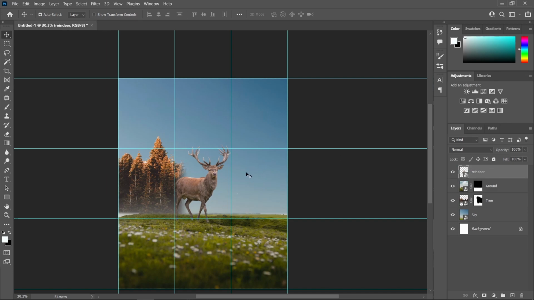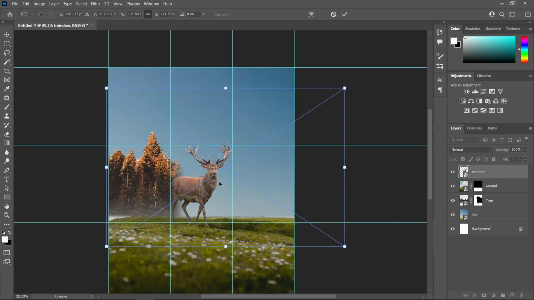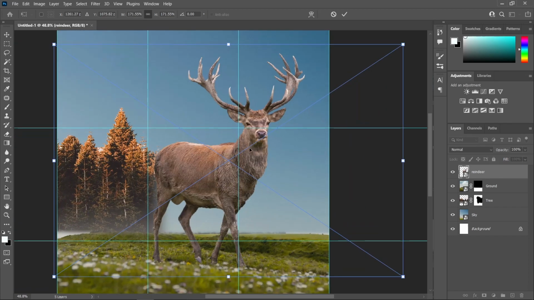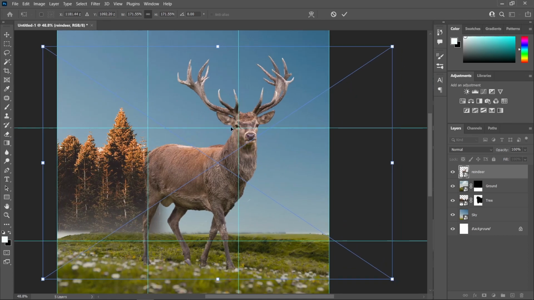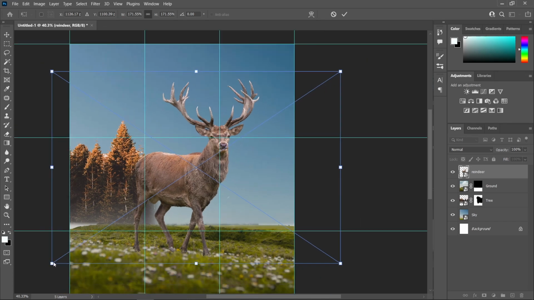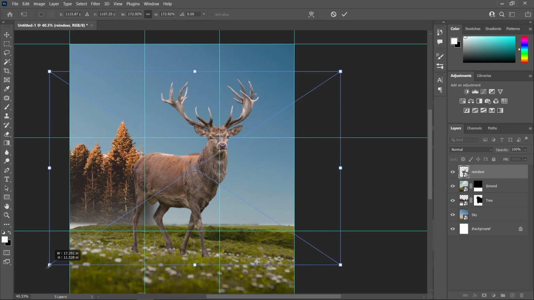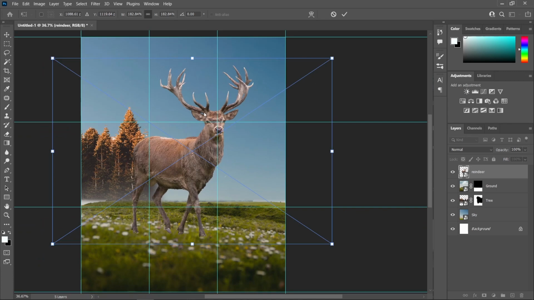There you go. Press Ctrl T on this one. So we're gonna be using this guide over here, and we're gonna be aligning the eyes of our deer to the line over here, and put his entire face at the center of this intersection point. We're going to make this one slightly bigger. I think this one will do.